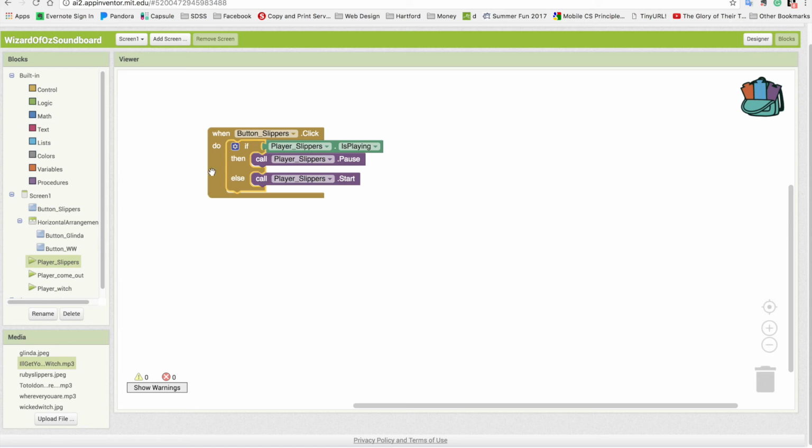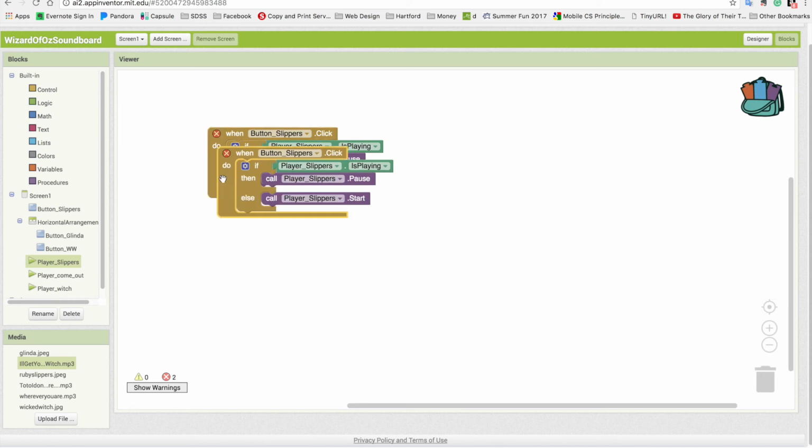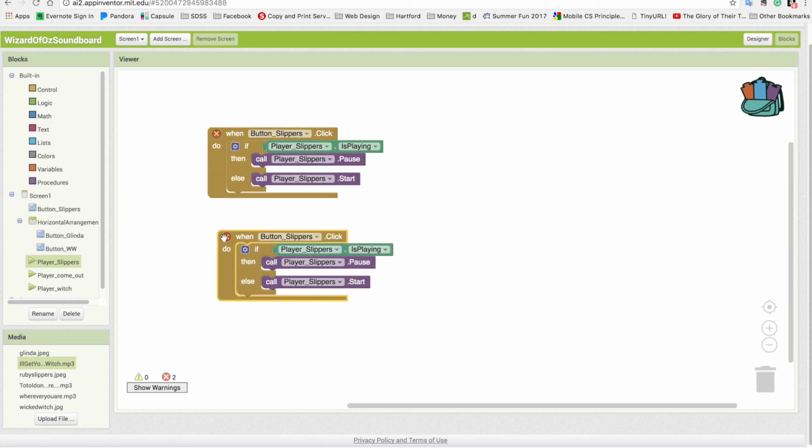Now, so far, so good. I could hand program this for everything else, but I don't want to. So I'm going to go over here and duplicate the whole thing. Notice these X's. These X's are saying your program's about to crash. And of course, it's saying that because we've got two controls over one button. So I'm going to change this to Glinda, change this to come out, change this to come out, and change this to come out. I've now programmed for Glinda.